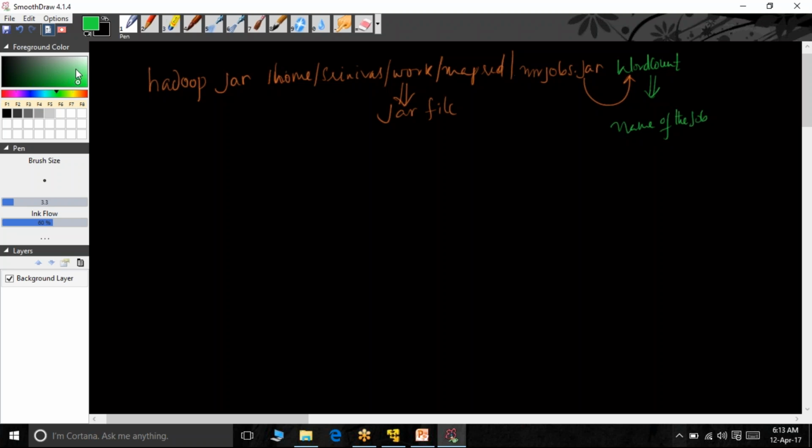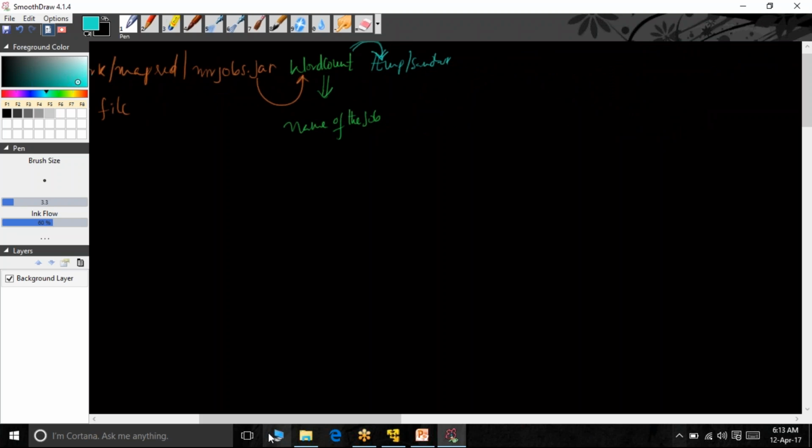When the job needs to run, the purpose of the job is to process the data. From where the job needs to read the data, that needs to be specified. That is called the input path. This is on your HDFS: /tmp/sandbox/Mary.